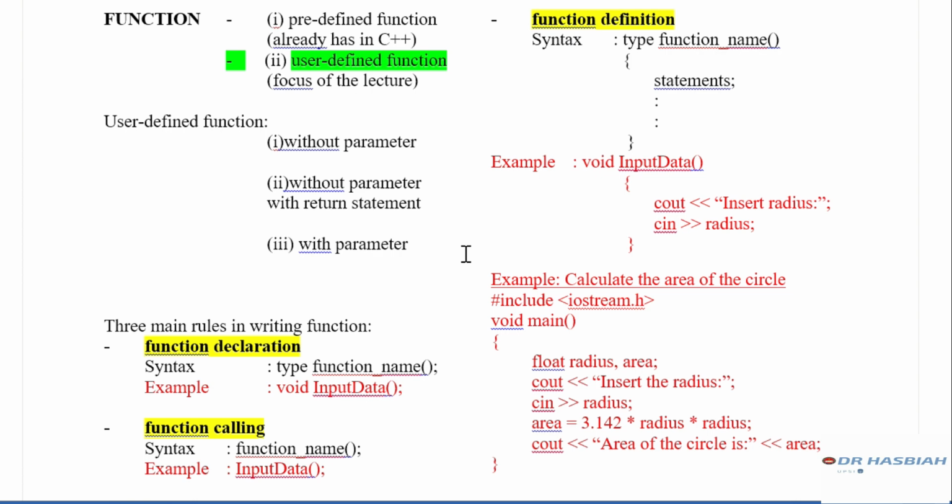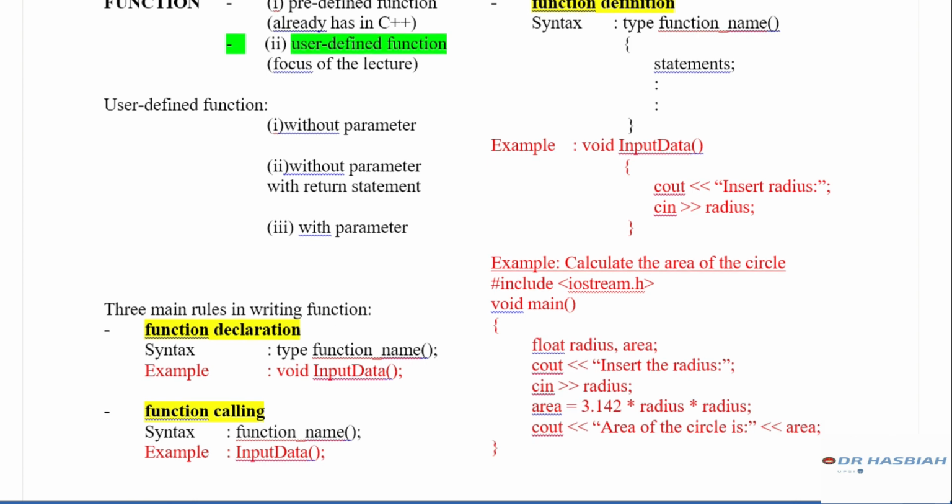Before you write any function, or use the function, we have to know the main rules in writing function. Same as before, when you had the looping, before you write the looping, you have to know the rules in writing looping. So in function also, you have to know the rules in writing function. So we want to see the rules in writing function.